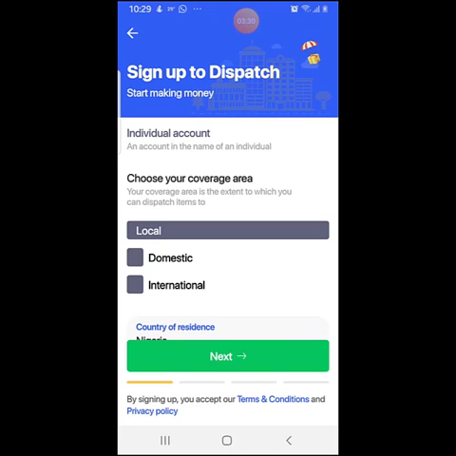Your coverage area represents simply the extent to which you want to dispatch. Where do you want to dispatch products to? Which area? How wide or how big is the area? Do you want to do local? Local is simply within a city. So within Lagos is called local, typically within a city or a state.